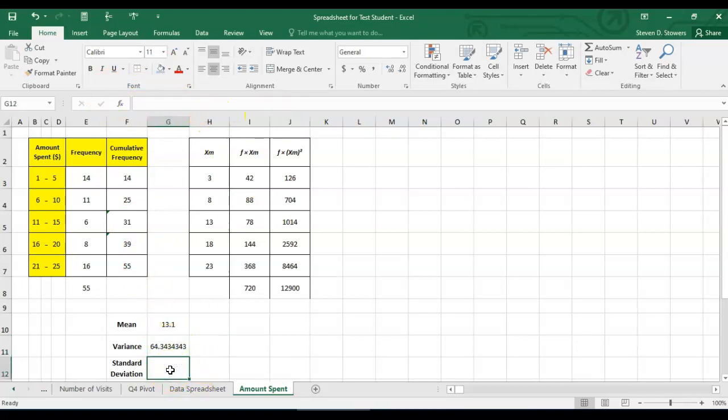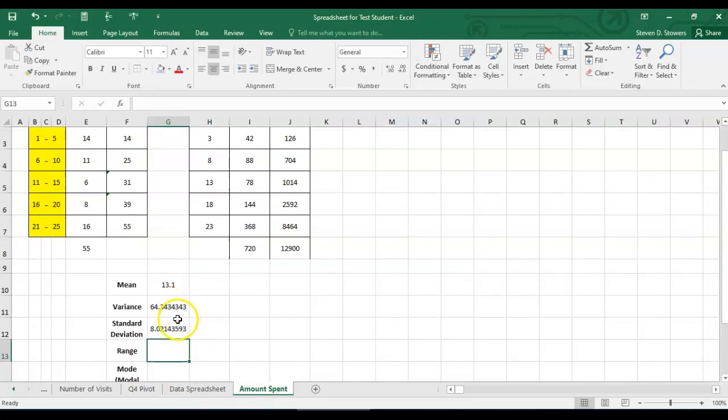And now for the standard deviation, I'm going to click below that in cell G12 and type equals SQRT, which of course stands for square root, and then parenthesis G11. So that gives me the square root of the number that was in cell G11. And then I want that to be just showing 1 digit after the decimal point. So I'm clicking on that and then going up and clicking decrease decimal until there's just 1 digit after the decimal point. So here it shows us 8.0.